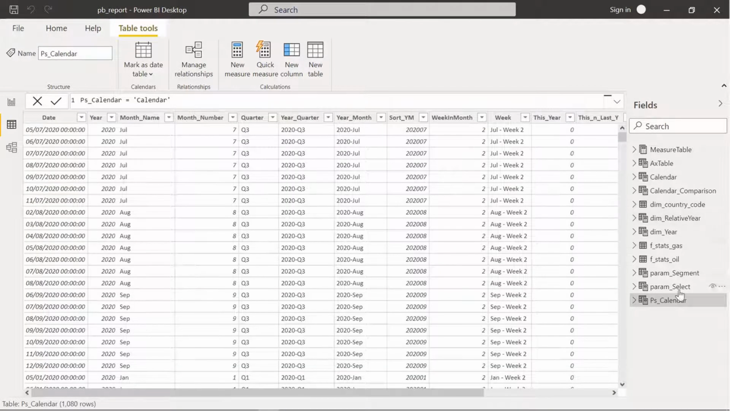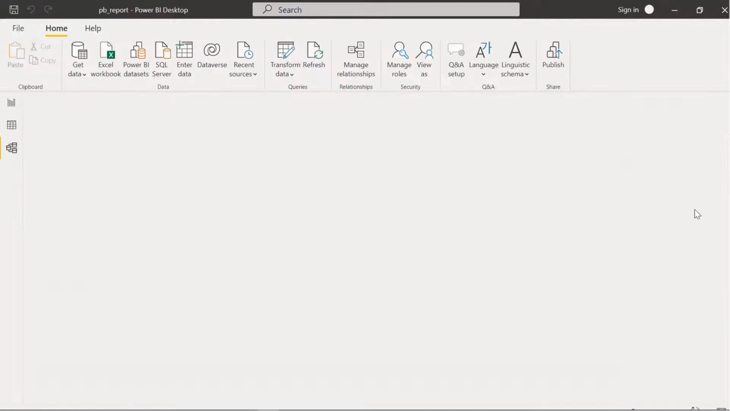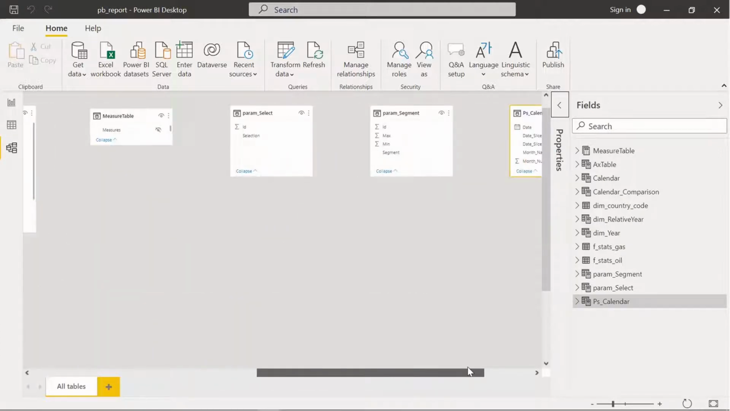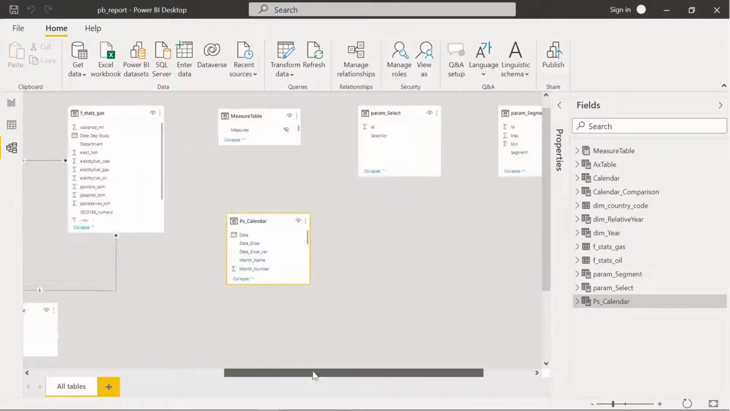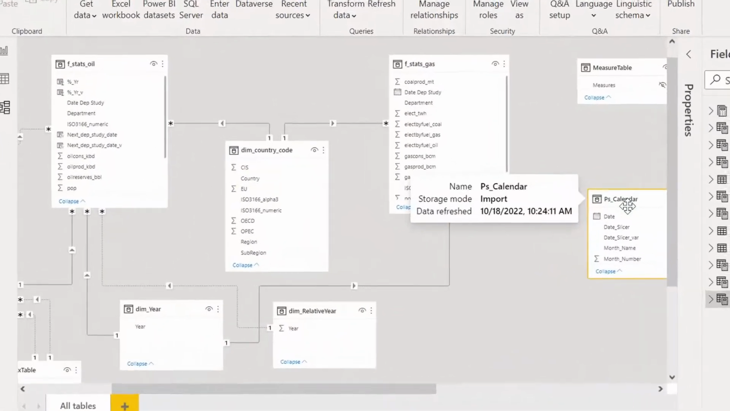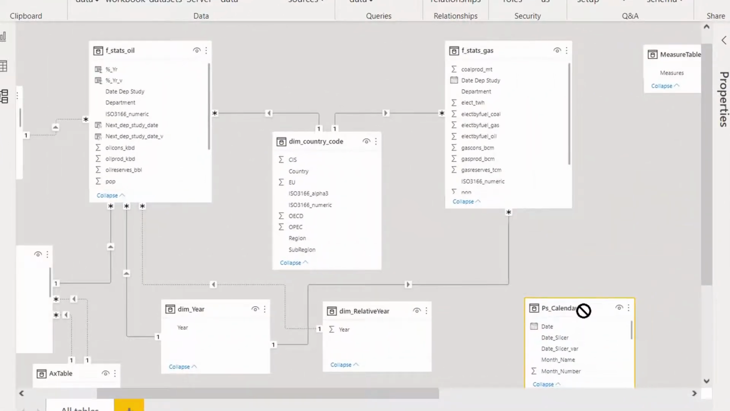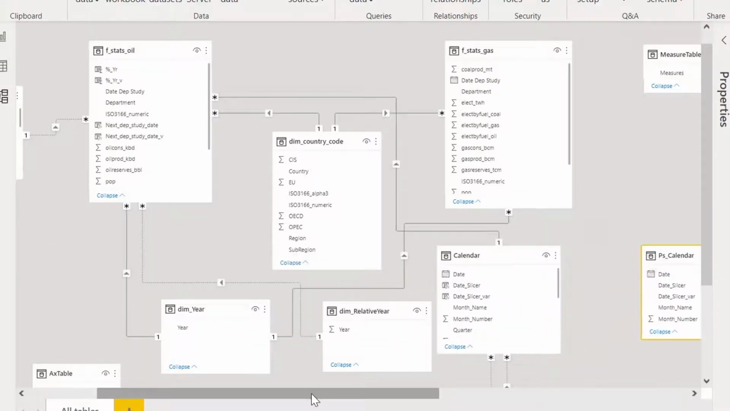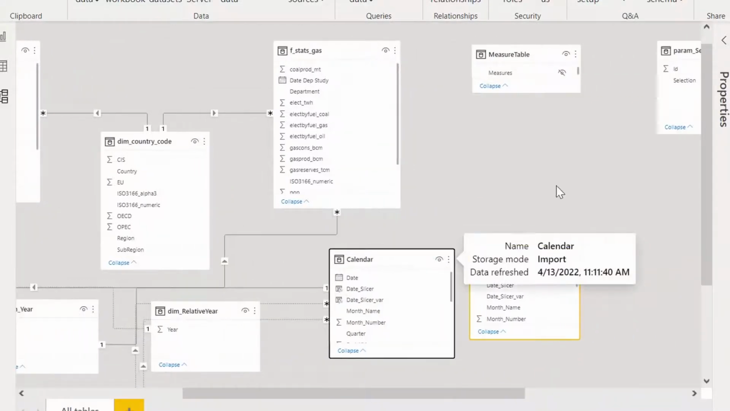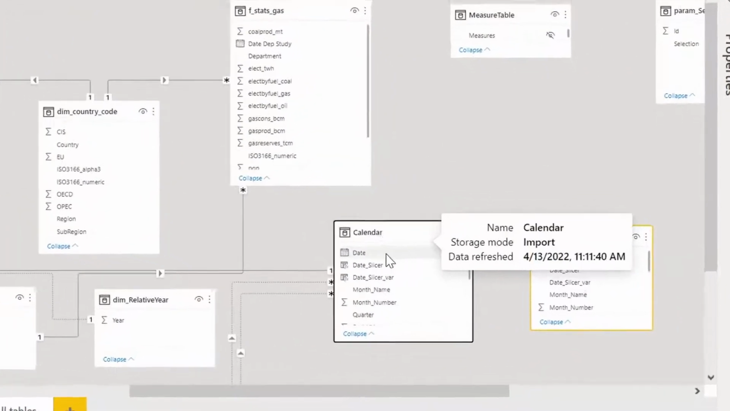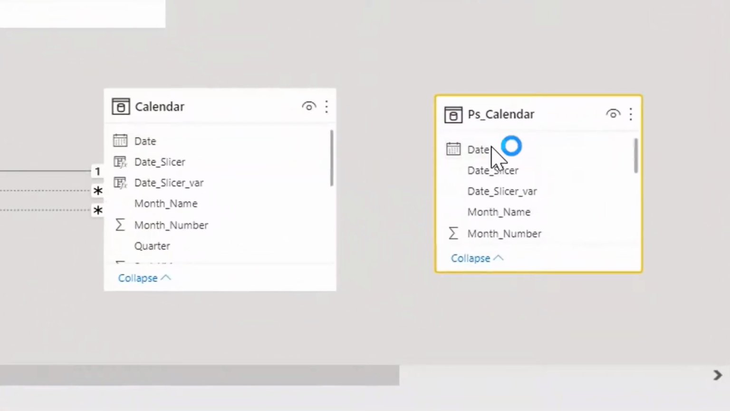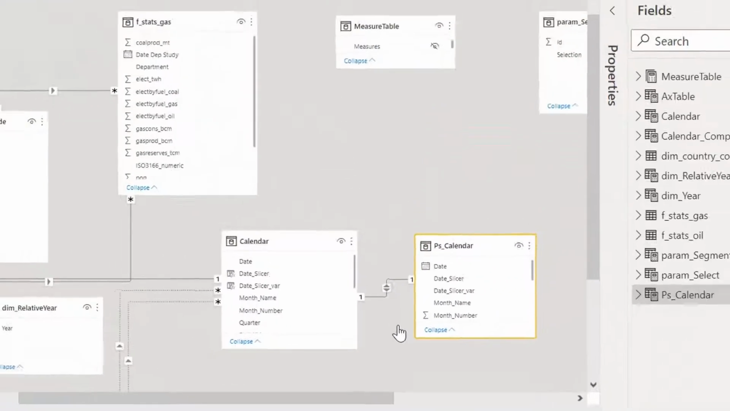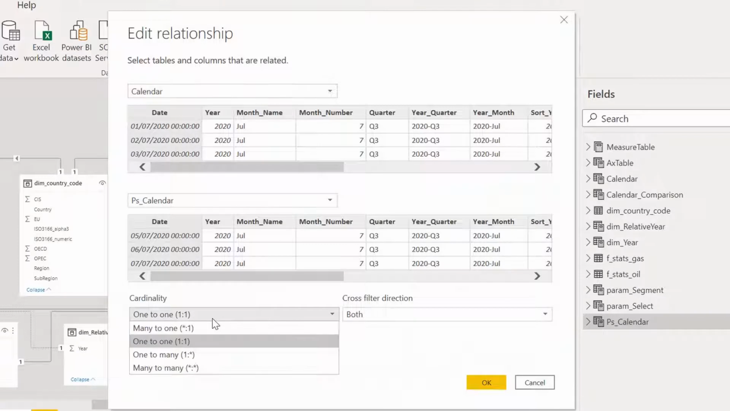What we're going to do is create a relationship between this calendar and this calendar, but I'm going to make this relationship inactive and use it when I need it. So I bring it here, if I can make a bit of space here. This was our calendar. Now I'm going to make it date and date, and we can make it one-to-many.